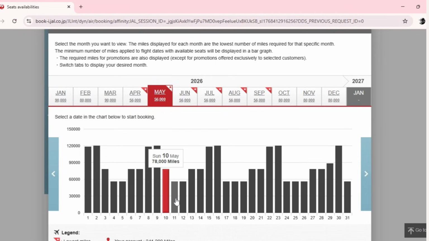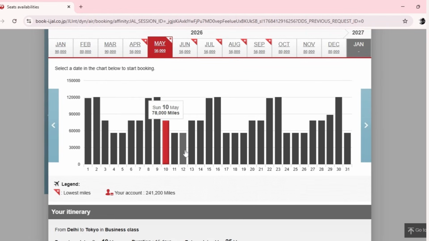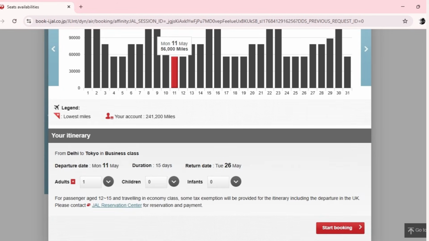As I can see, for lowest day, I am getting an option on 11th of May and 12th of May. Then again, I'm getting a date for 17th, 18th, and 19th. So let's say I select 11th of May. It shows 56,000 miles. That means that 11th of May to 26th of May, I will get those.